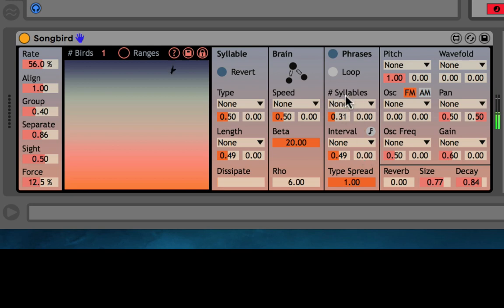So here's number of syllables. That's just the number of syllables in a phrase. If I turn it all the way down, it's just one syllable each phrase. And if I turn it up, it's more syllables for a phrase. And then below that is the interval.